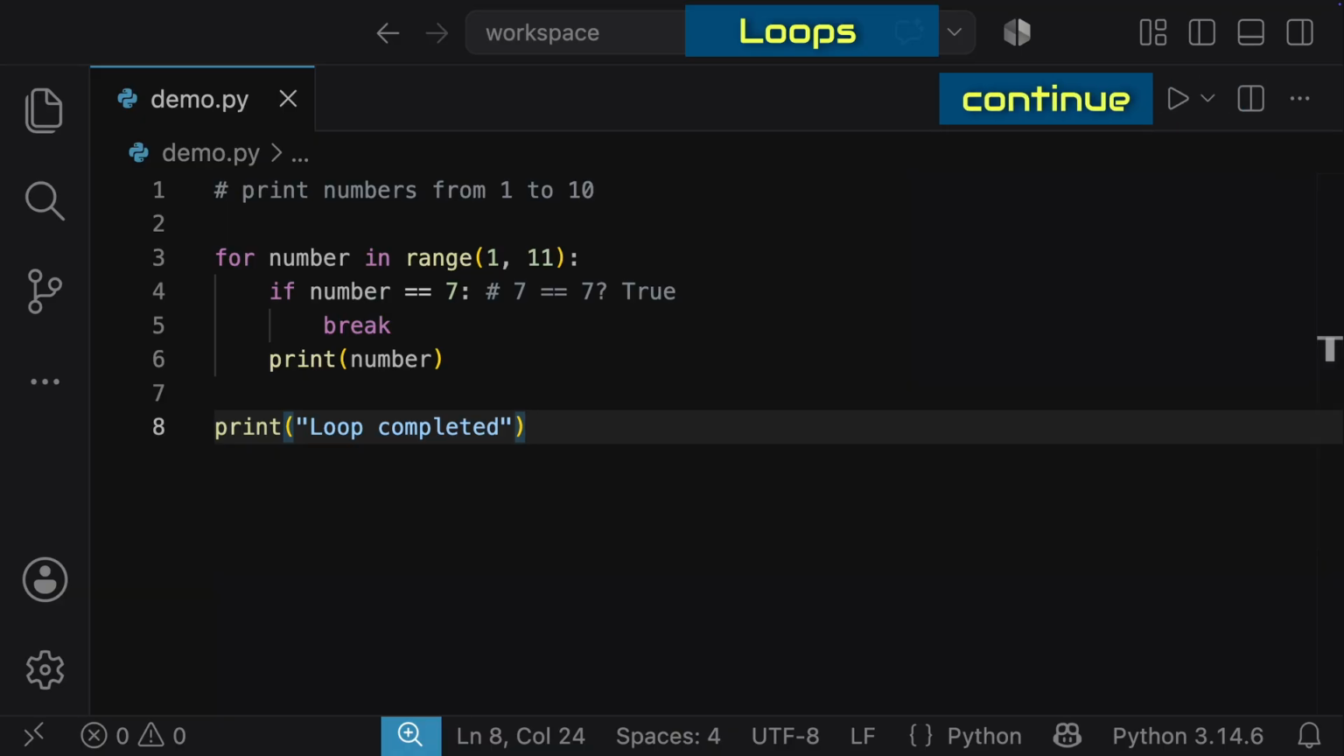Now let us learn about the continue statement. The continue statement skips the remaining statements in the current iteration. It does not terminate the entire loop. Instead, Python moves directly to the next iteration. This is the main difference between break and continue. Break ends the loop completely. Continue skips only the current iteration.